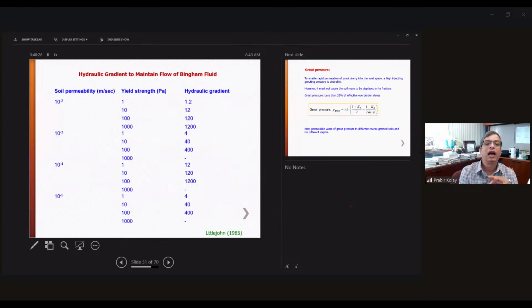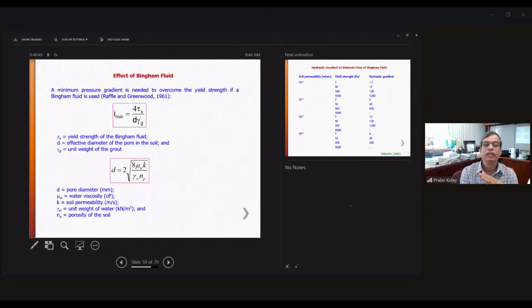So this is the soil permeability. Depending on the soil permeability, how much is the yield strength, how much is the hydraulic gradient. So also there is a guideline for that: how much is the hydraulic gradient to maintain this flow. So this is what I'm talking about, this minimum hydraulic gradient. You need to maintain that minimum.